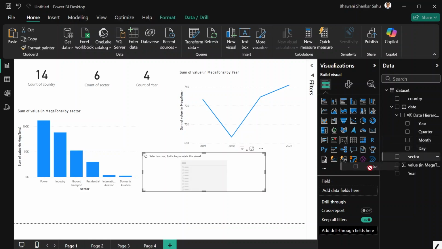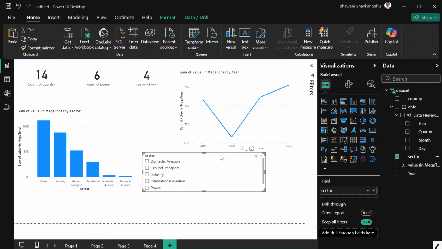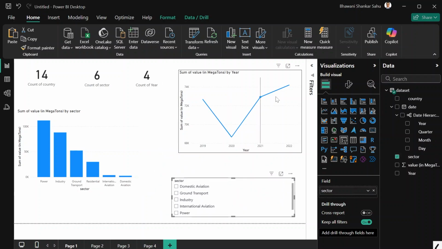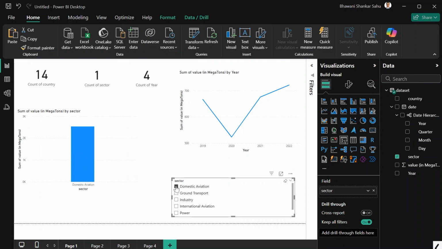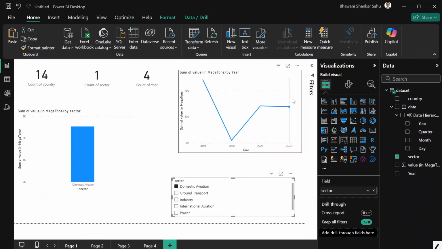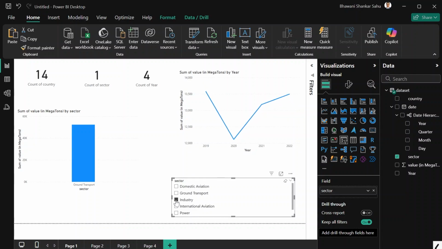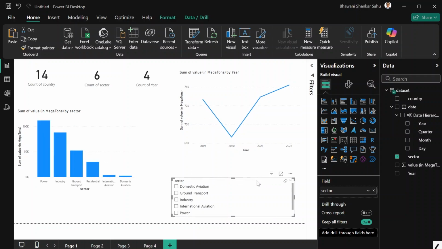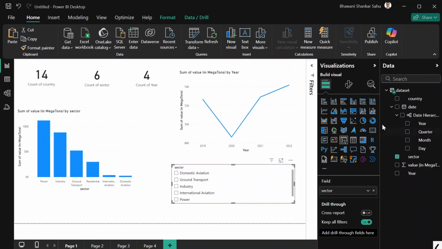And in the slicer, suppose I'm giving a sector. So now all the data that you're seeing here, if I select domestic aviation, all the things will change. See. Based on domestic aviation's data, this is showing only the ground transport, only the industry, only the international aviation. So you can see I can use a slicer to filter the data also. Correct? So all those different things you can do, you can go and explore all the different types of visualizations to extract more information about the data.